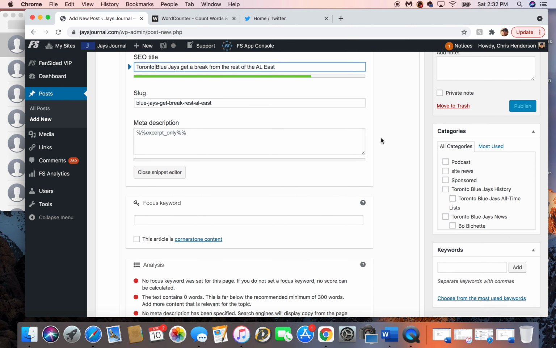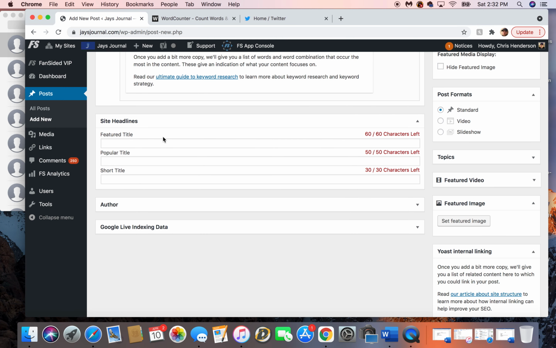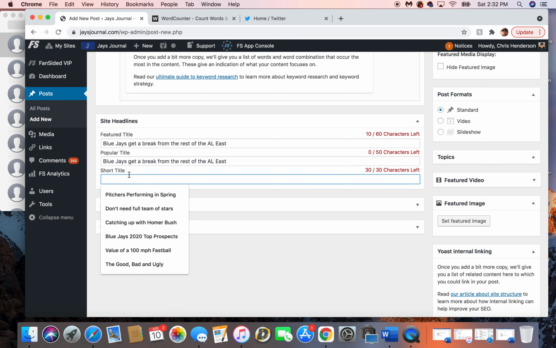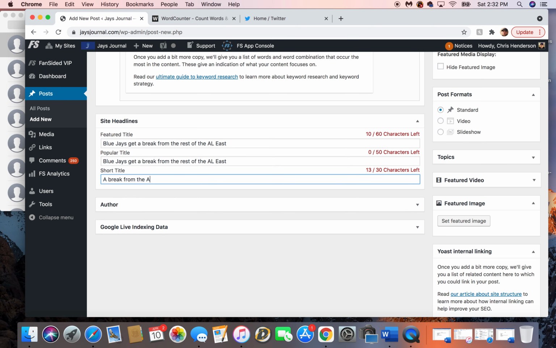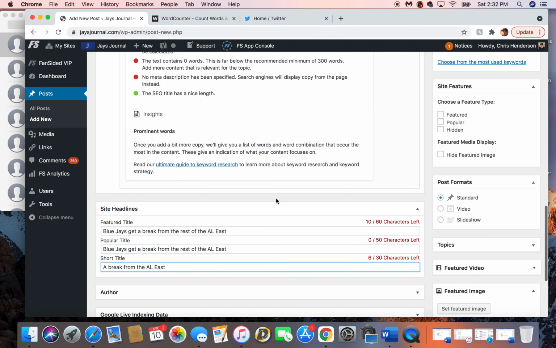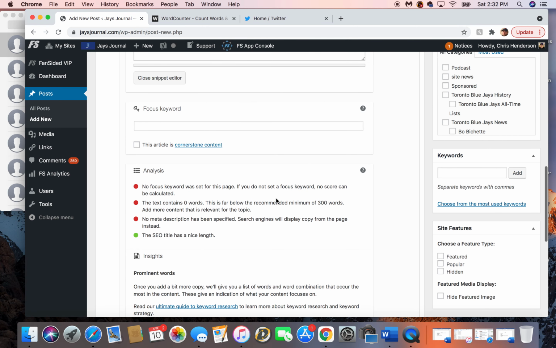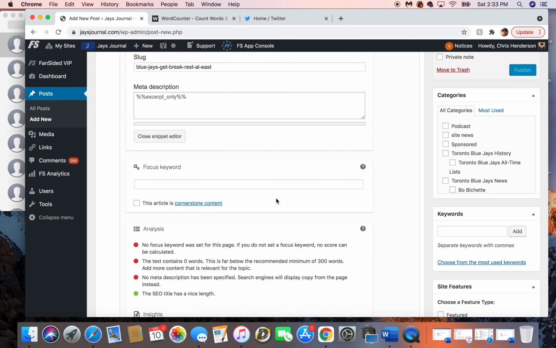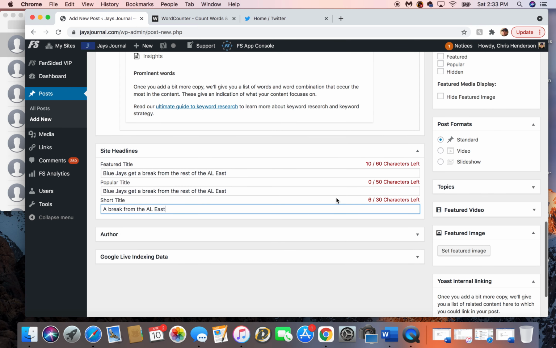But sticking with the title theme, I'm going to scroll down here because we have to fill in these three. You'll see the character limit stuff here, but I'm going to see if that'll fit. I'll see there. I got a double from the AL East. Okay, so that fit there. I've got 10 characters left, so I'm going to copy that and pop it in there, and that fit. And then I have to come up with a shorter one here, so a break from the AL East. So now I've got all my titles taken care of. And I realize that some of this stuff is going to look a little bit different on your end with the contributor privileges and editor privileges like I've got. But that's your title stuff.